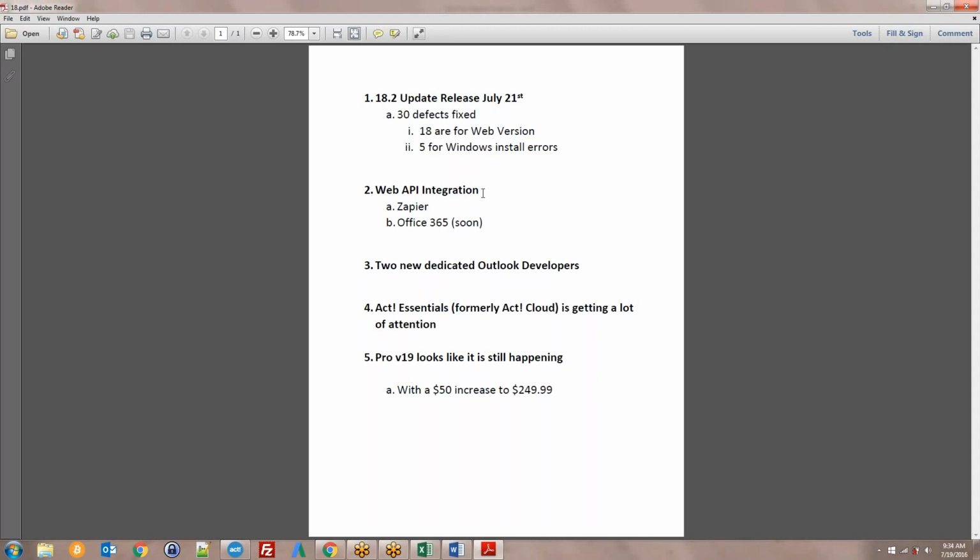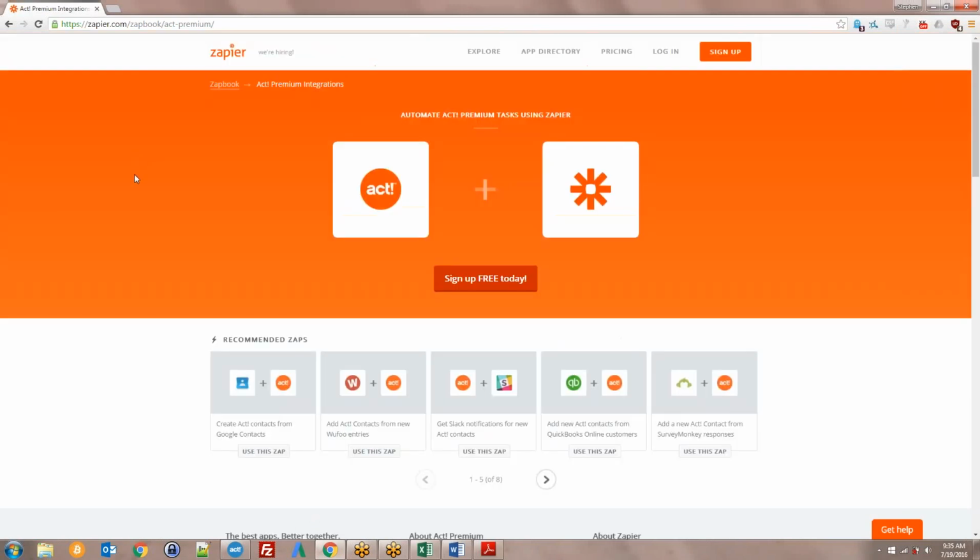A web API is an extra component that can go on your ACT server that will allow different web-based applications to talk with your ACT database directly over the internet, essentially, without having Act open and different triggers like this. So some examples of API integrations. There's a company called Zapier. They're an online service that makes hundreds of thousands of different triggers that can go between API applications.